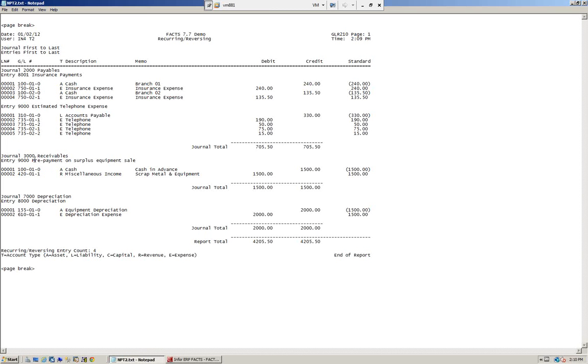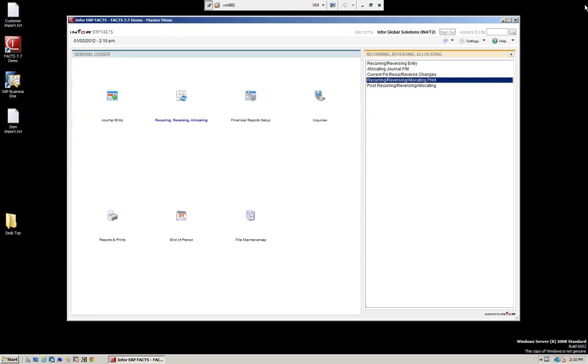Here's another one, again the 9000 series. This is a prepay. Then we have this one here, which is a depreciation. Again, we can run this report at any given time and take a look at it. Our final step here would be to post the recurring transactions.